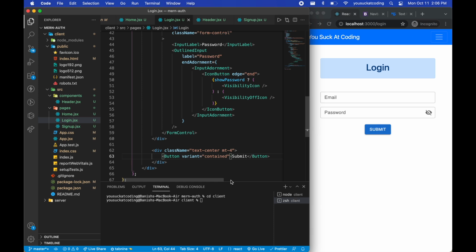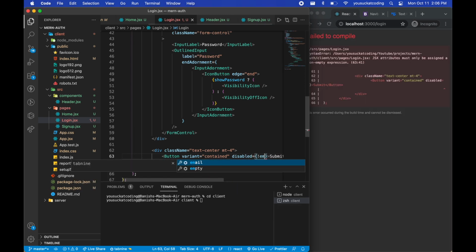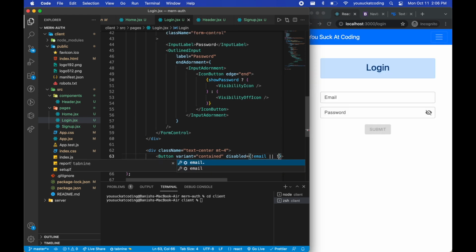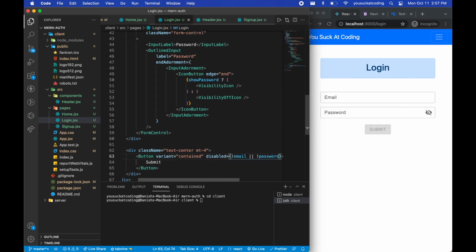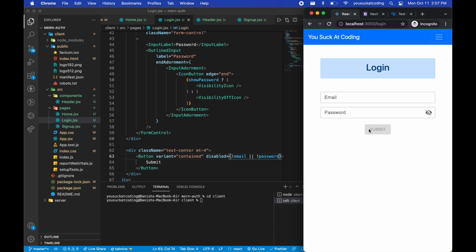And we want this to be disabled if the email is not present. So not email, or the password is not present. So now you see that the button has turned gray, and as soon as I start typing some information in email and password, it would turn blue again, and it will be clickable. So for now, it won't change because we haven't actually added the states.